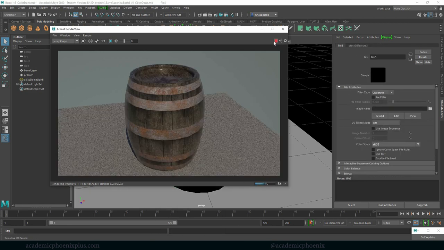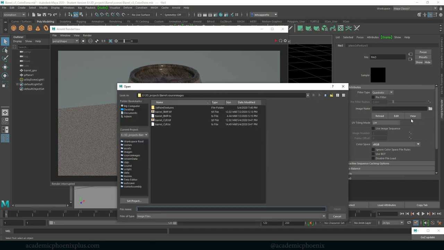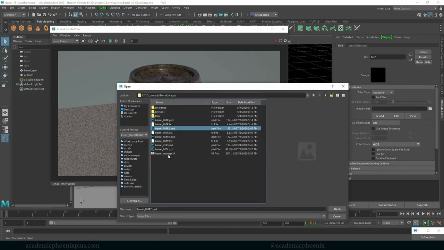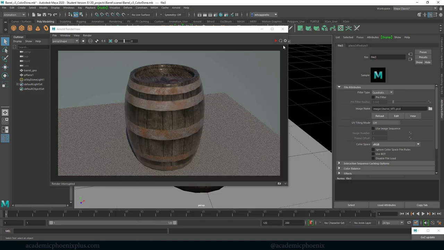I'm going to stop this because it's slowing down my computer. Click on that little folder, go to your images, and then select MTL, which is your metalness. Let's see what we get.